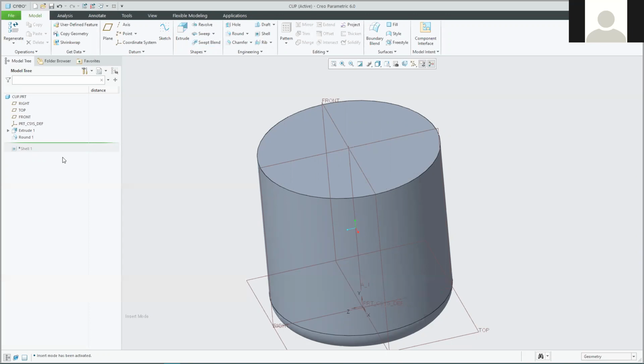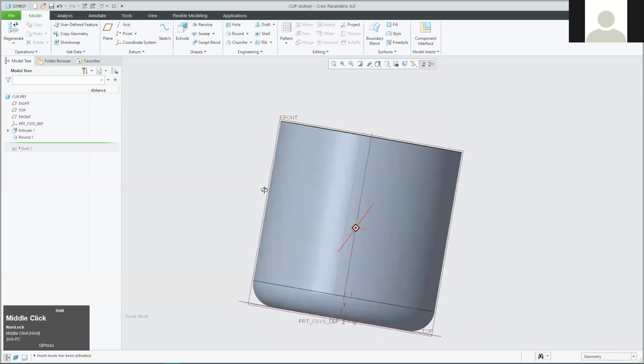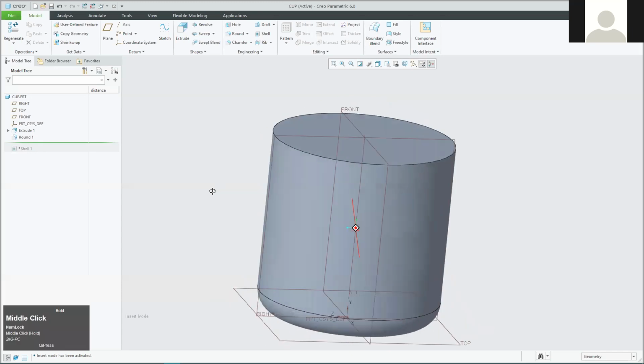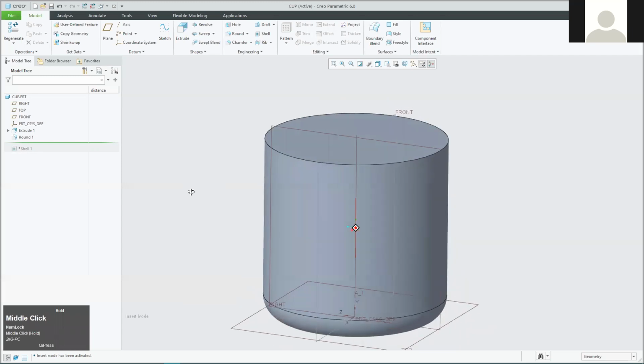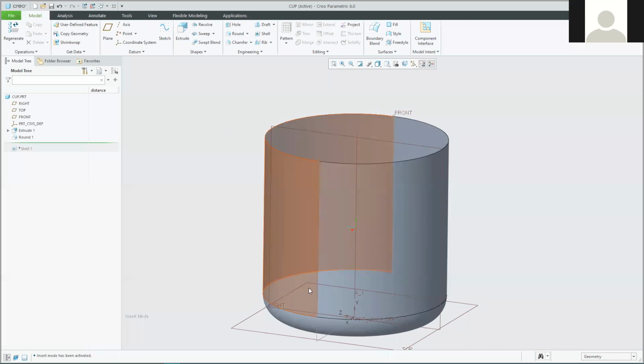So you can see the shell is still there, but it's grayed out, and its effect in the graphics window has disappeared. So this has gone back to a solid block of material. Now what I can do is have the system tell me what the volume of that solid block is. And it will keep track of that. If I make any changes to the dimensions of this cup, it will continually update that value.